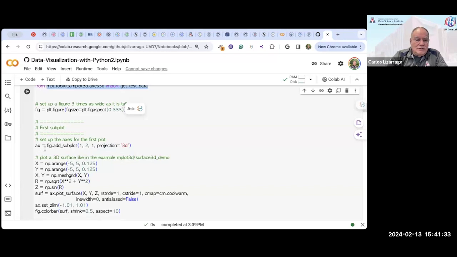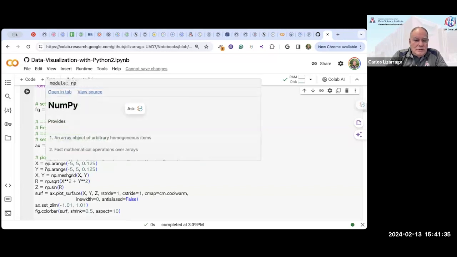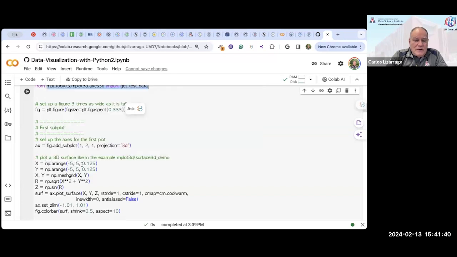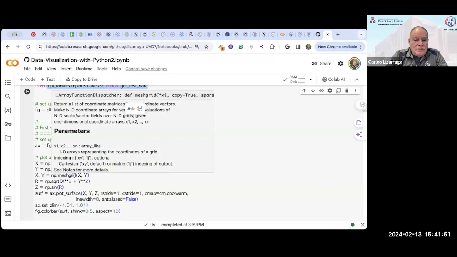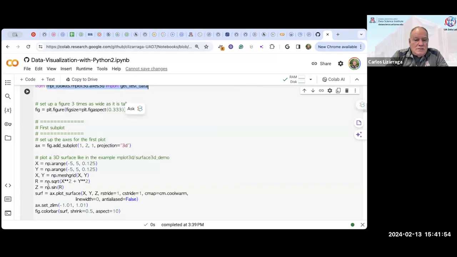So we're using the object-oriented plot, and then X will be from -5 to 5 every 125 points, and y will be from -5 to 5 every 125 points. We're going to plot a mesh grid for xy. R is going to be just the square root of x squared plus y squared, so it's a sphere, a circle, I'm sorry. And C is just going to be the sine of R.